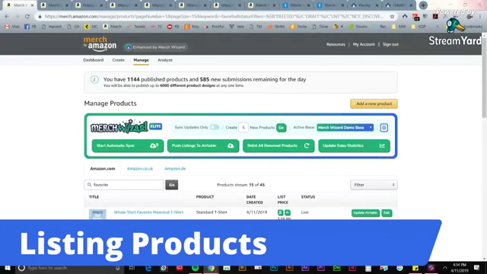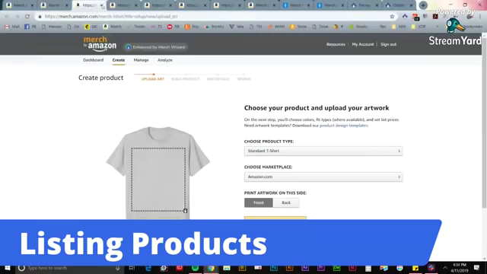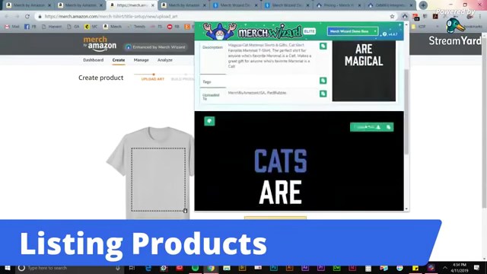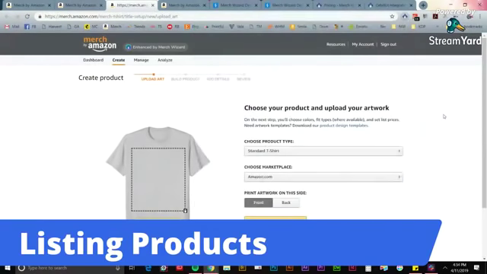So I'm going to go ahead and list a new product. We have all these new product tabs open, so I'll close most of them out. I'm going to list a new product based on an existing product. I'll take my Cats Are Magical shirt and get this one listed in the German marketplace. So I'm just going to click Standard T-shirt, and then click Amazon DE.